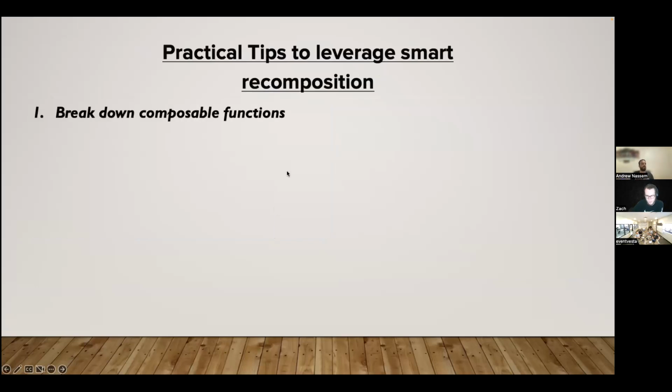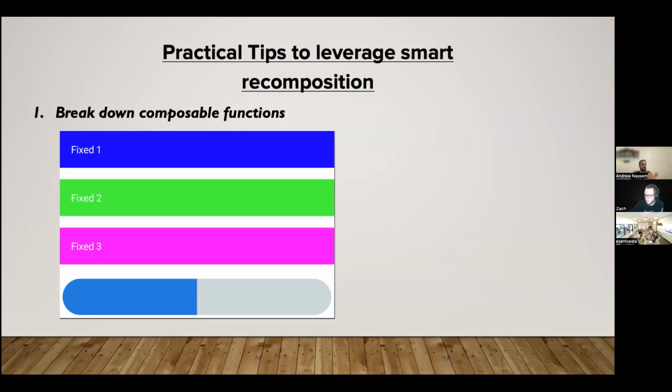So, practical tips to leverage smart composition here. First thing, break down composable functions. For something like this view here, this view has text 1, text 2, text 3, all of them not changeable a lot in the screen, but we have here this progress bar, which most probably is going to be changed a lot in front of the user's eyes.